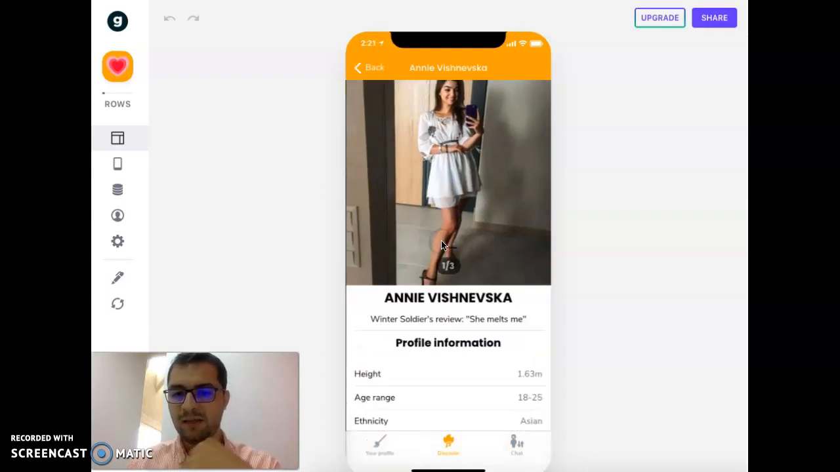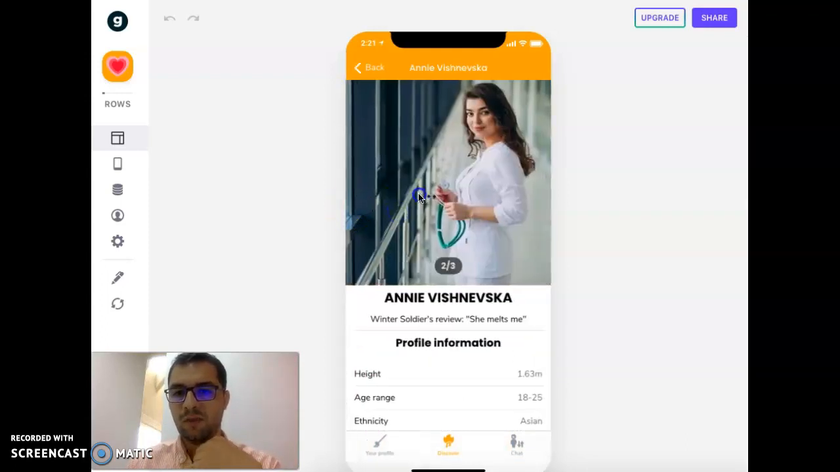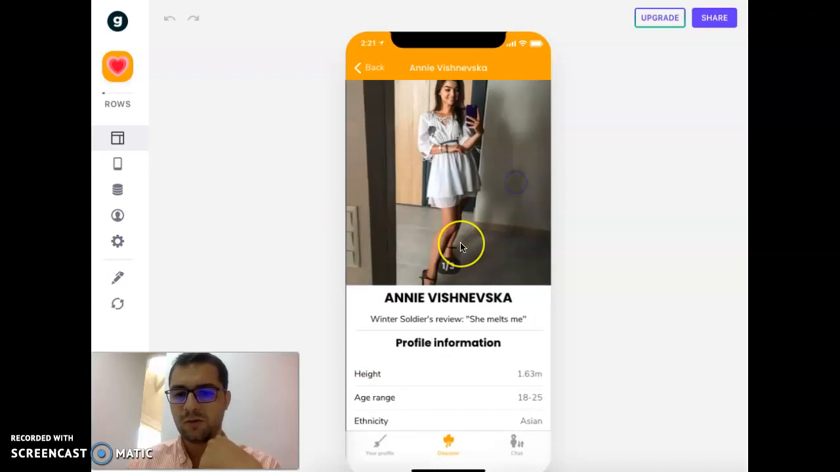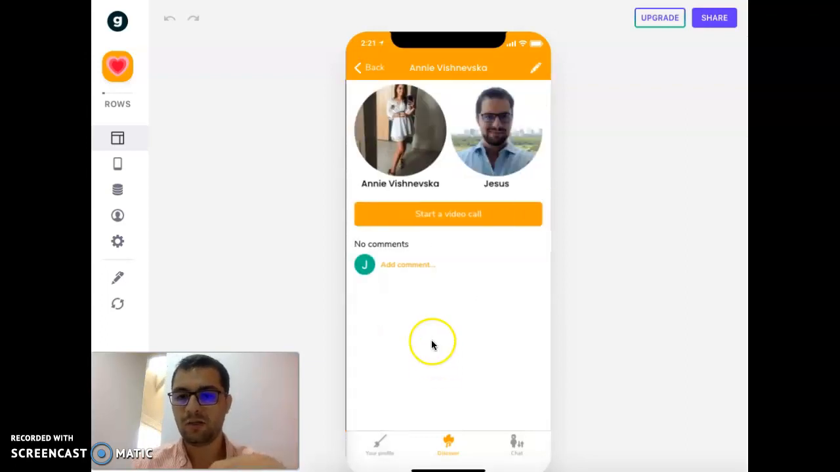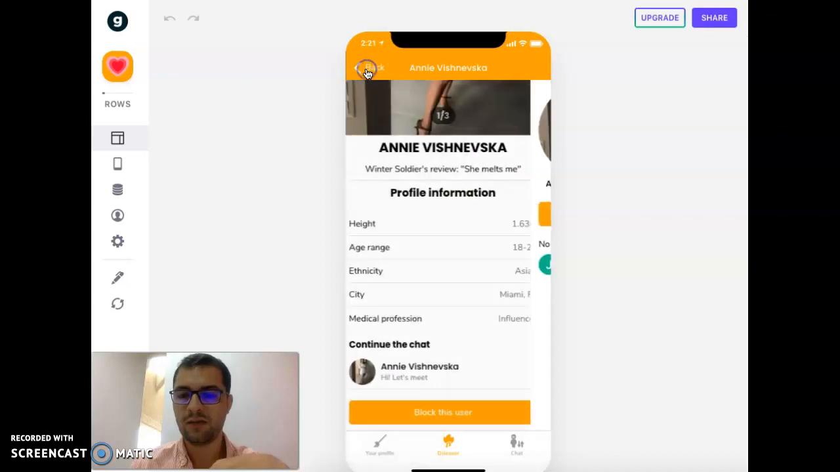In this case, I choose this user. They can upload, of course, their pictures. We have a carousel of their pictures. And in this case, I already sent her a text through the chat, through the app, so I can continue my conversation with her.